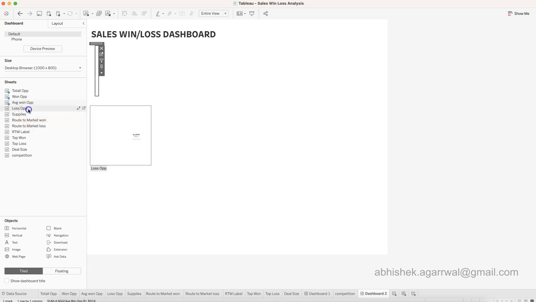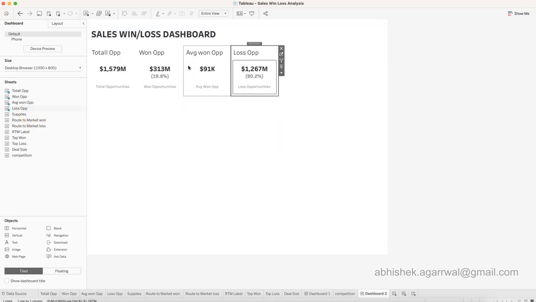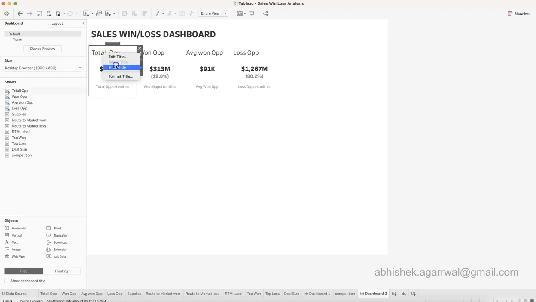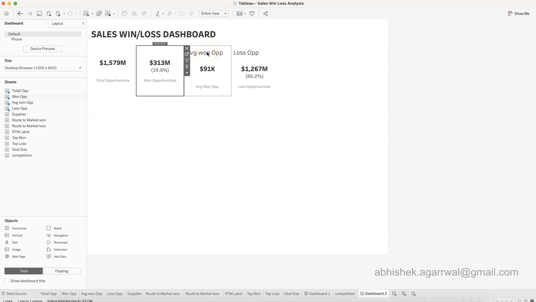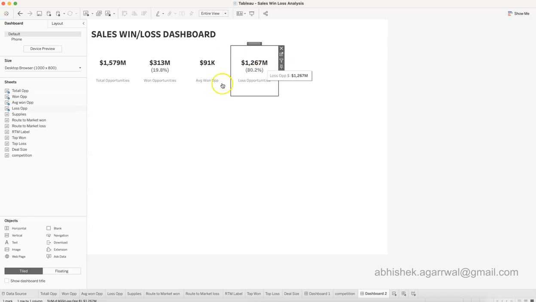third, and fourth. Yep. Right click, hide the title. Right click, hide the title. Right click, hide the title. Right click, hide the title. Select this, right click, hide the title. Yeah, all of this is coming together now. Hit the save button so that you are not losing it.